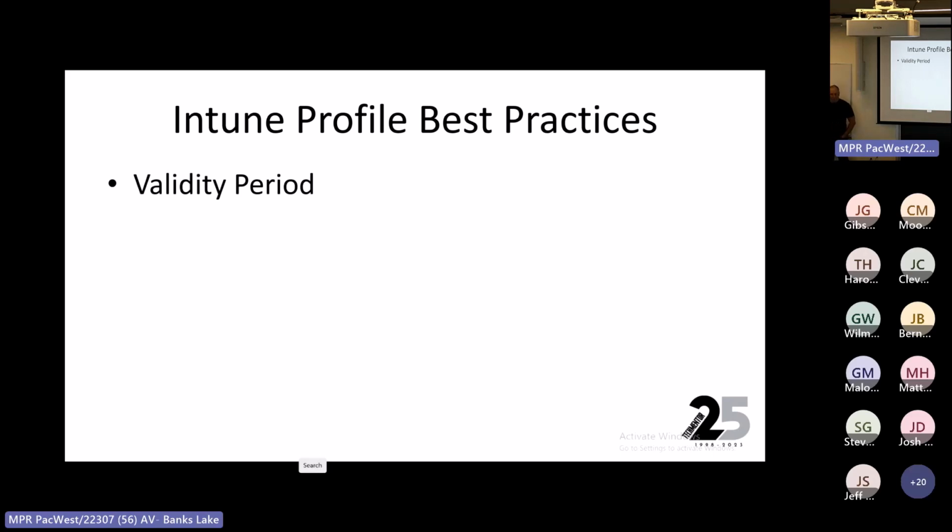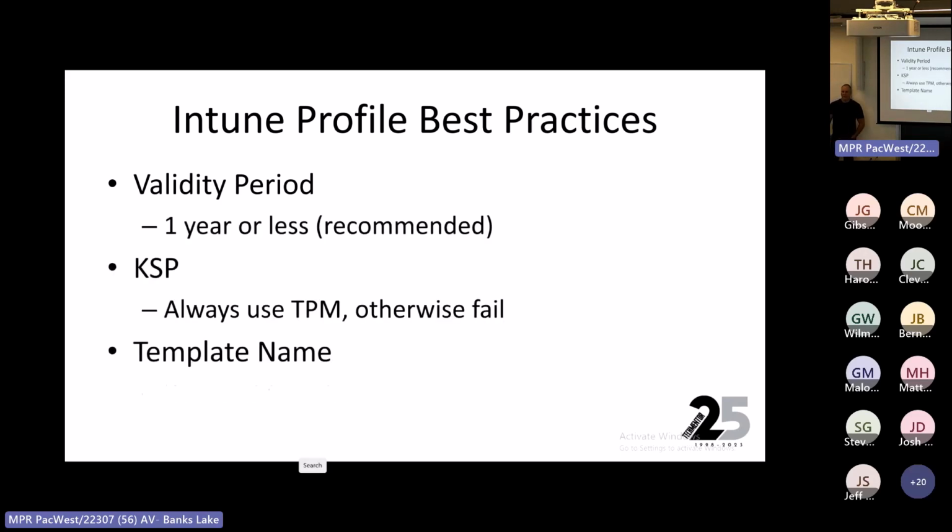I'm going to run through some of the best practices here, and I really do this just so that they're on the slides for you. But we're going to run over all of this stuff in the demonstration here. So validity period, like I mentioned, 1 year or less is recommended. There's an option to select the KSP, which is key storage provider. Key storage provider is critical.